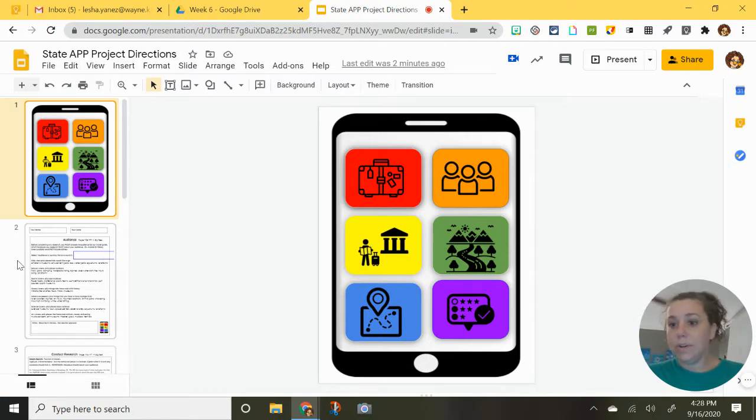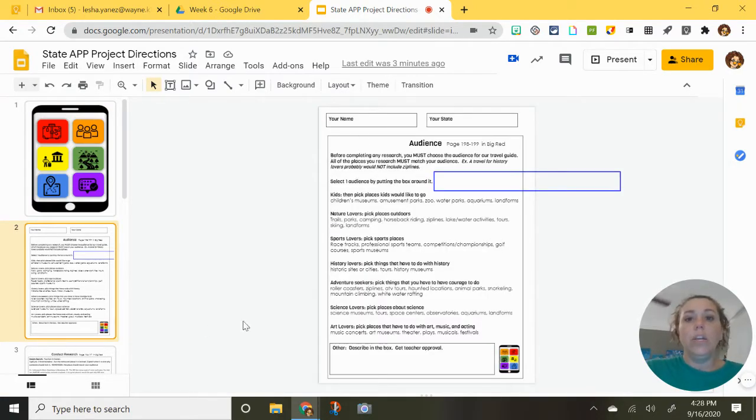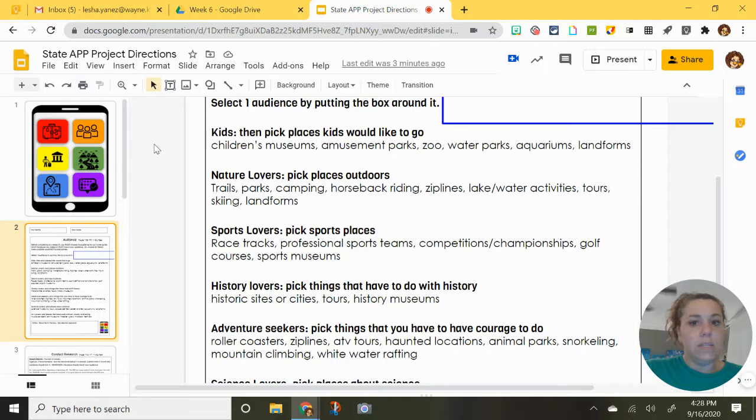So here are the steps to this project. You are going to type your name and your state. Super easy. Your audience is the next thing you have to do. Your audience is who you are writing this for. I'm going to make this a little bigger so we can see it better.